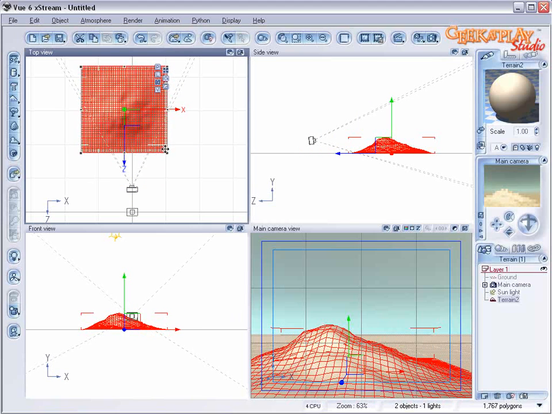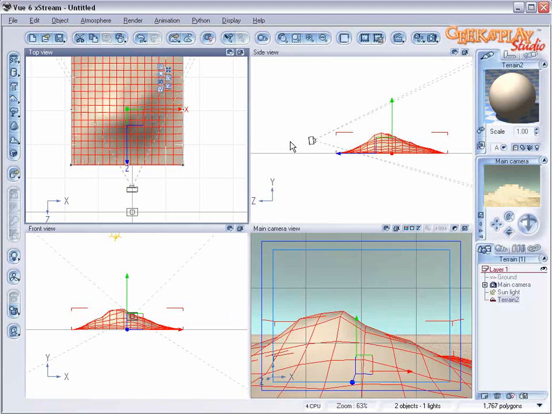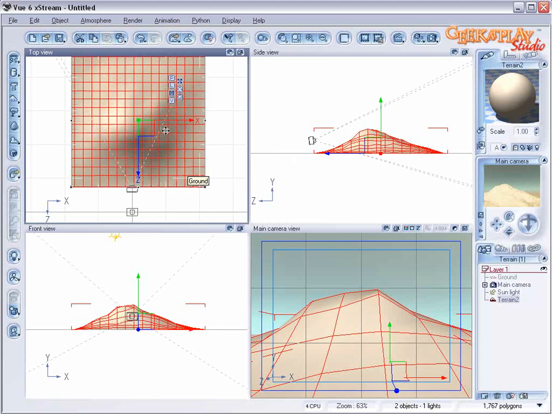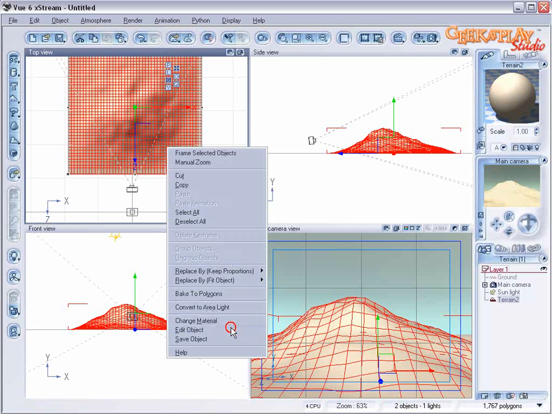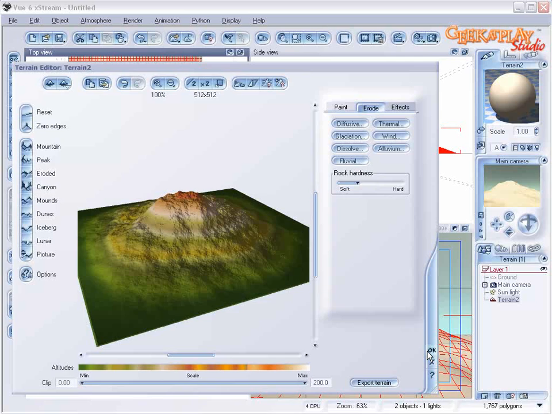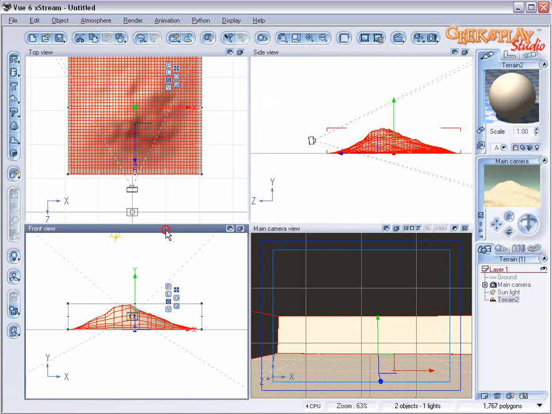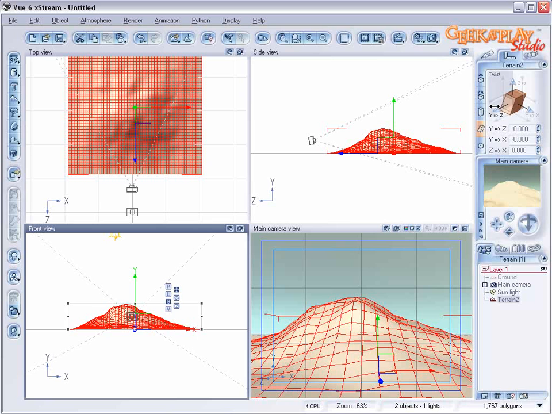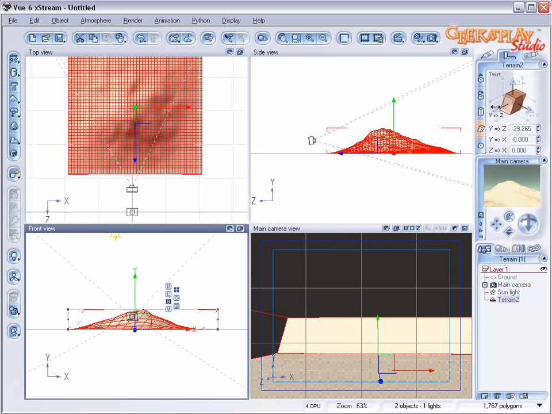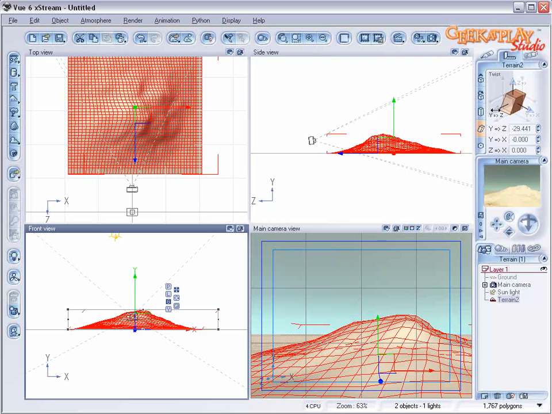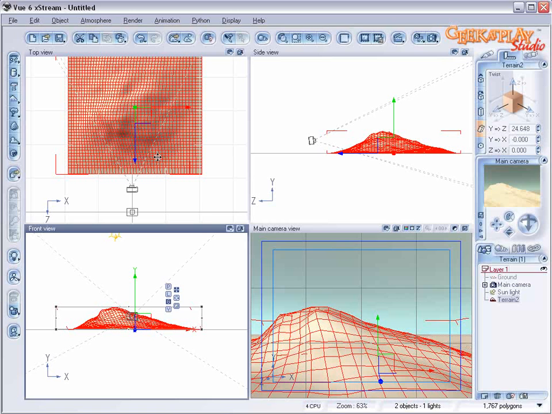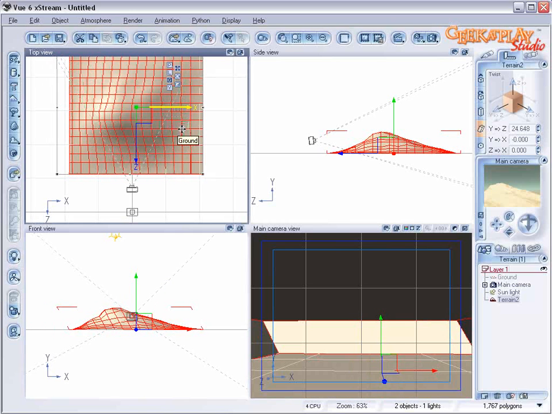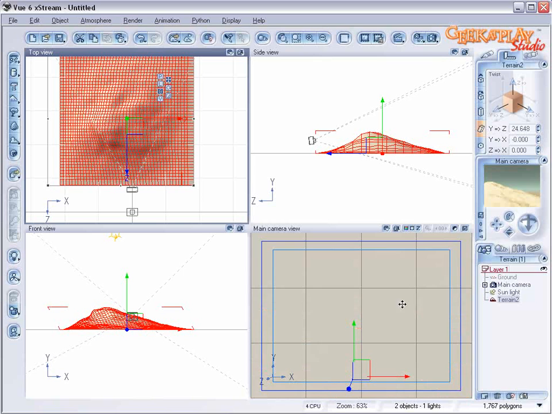Next, let's create a quick landscape with our materials that we've created. Let's add in a terrain and adjust it, and let's go to Edit Object. Let's increase the resolution and click OK. And let's go to the terrain and let's twist it a little bit. I'm not sure I like that, so let's go ahead and twist it the other way. Okay. That looks better.